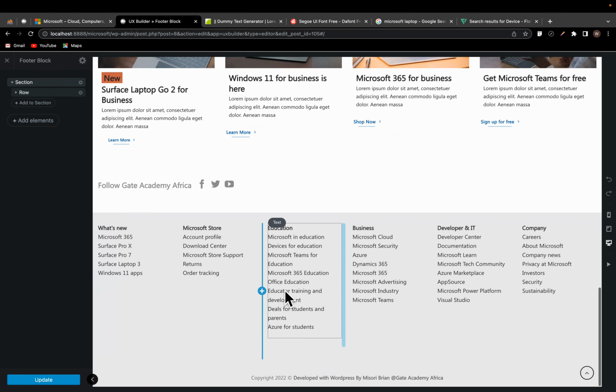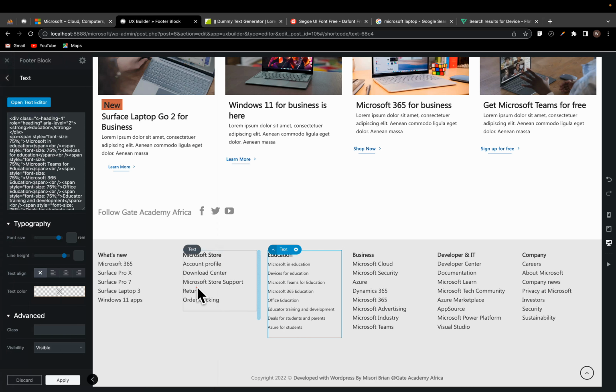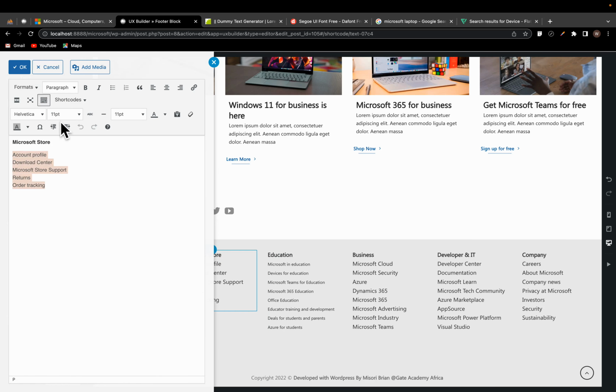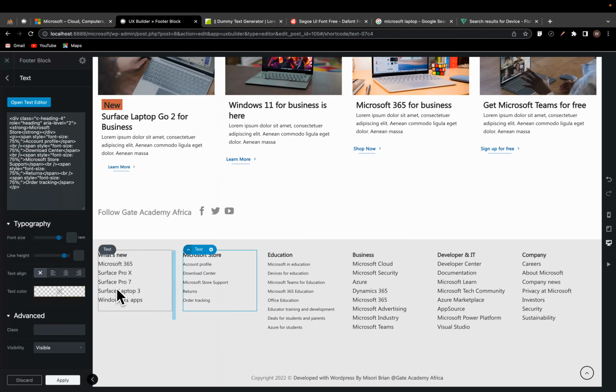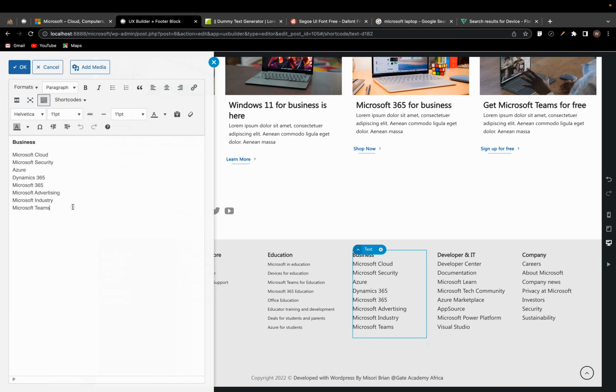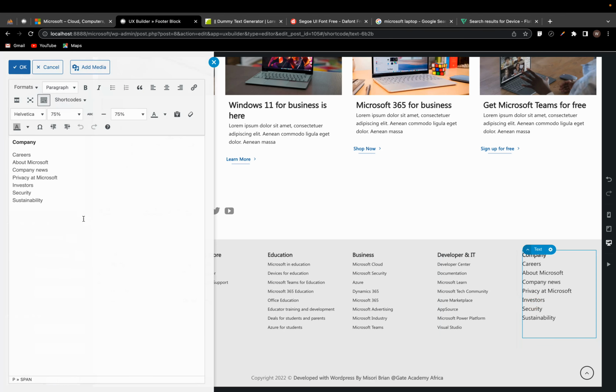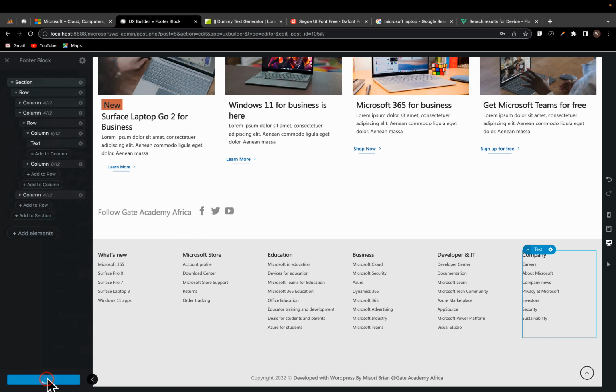So let's edit each of them. Select. Oh, it's already on paragraph. So how do I make it 75? Yeah, that's better. So select this, then I'll make it 75% like that. Select 75%. Yeah, this looks much better like that. Make this one 75%, the other one 75%. Yes, like that.